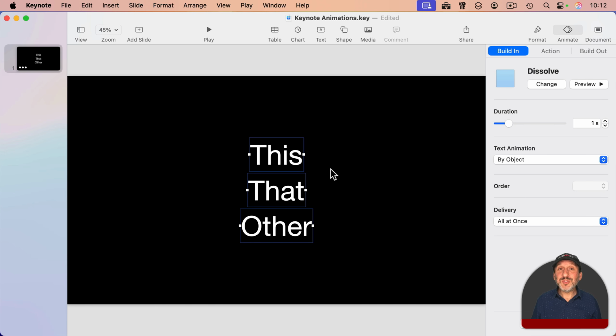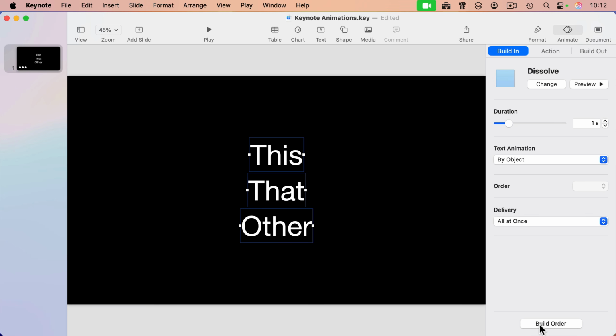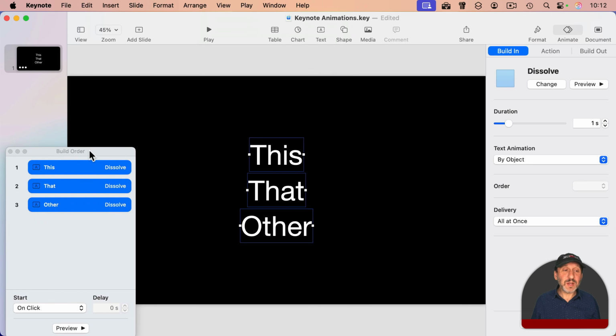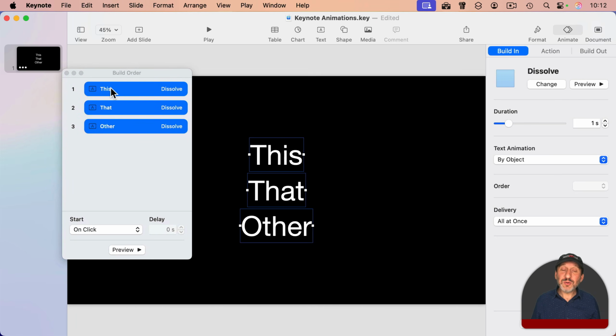But we want to go to the build order first and see exactly how each of these is going to come in. It's this button here at the bottom right, but you could also go to View and then Show Build Order, and it brings up this little window here that shows all of the objects and which animation is applied. In this case, we see each of the 3 text fields, and we see that each is set to dissolve. We also see here at the bottom how they start.